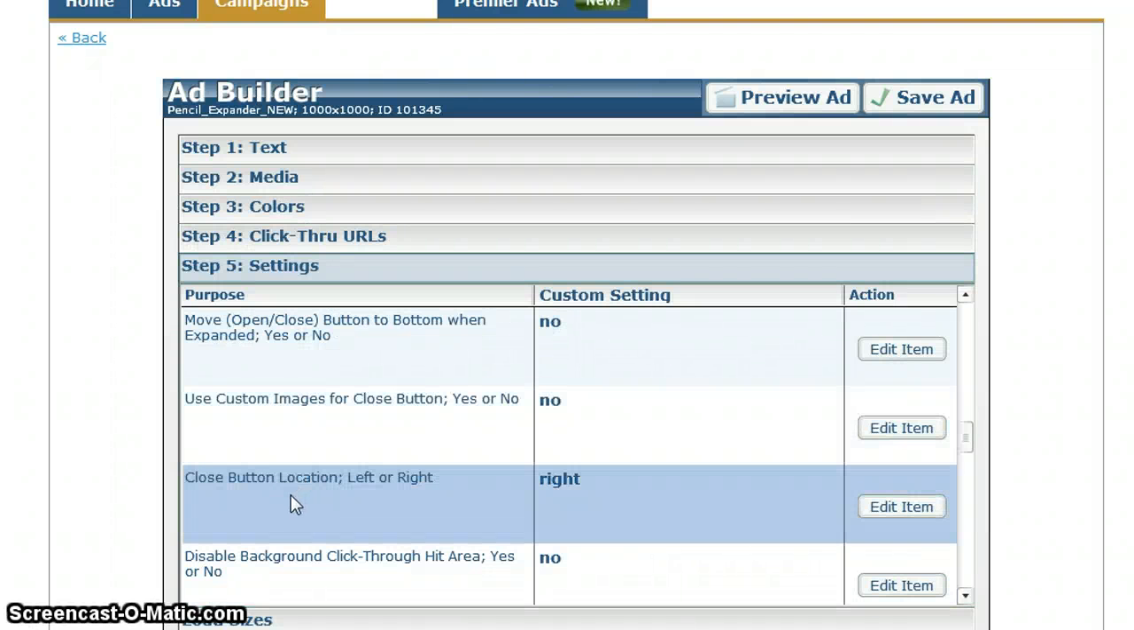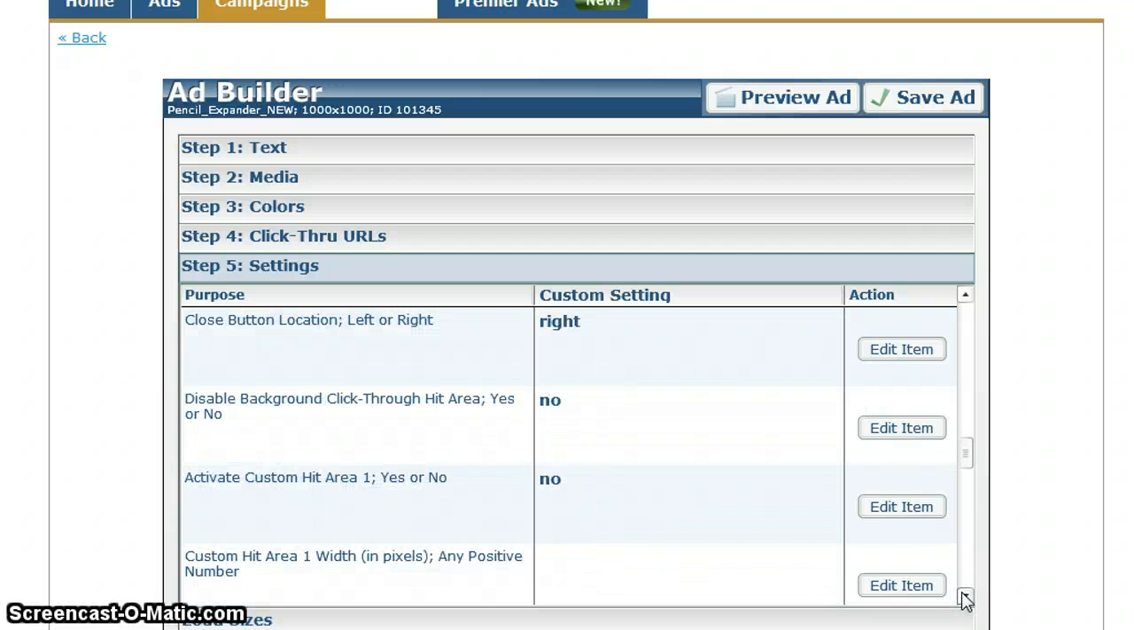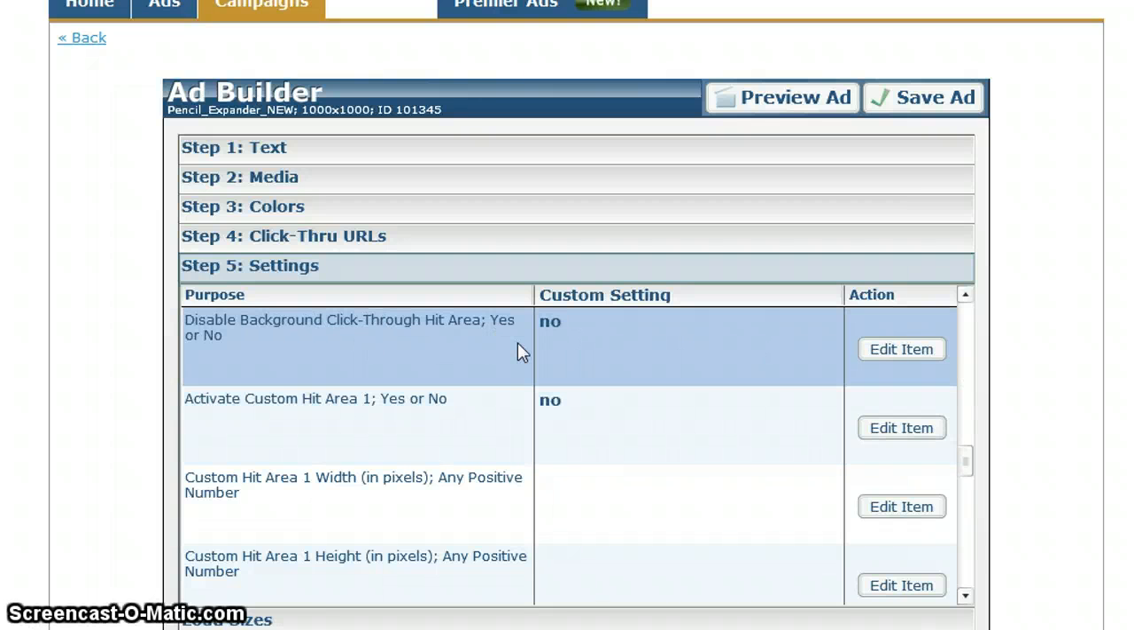Coming back here, close button location, would you like that on the left or right when it's expanded and collapsed? And by default it's on the right. Now this is where it gets fun and new. Disable background click-through hit area. If I put yes here, that'll basically turn off the hit area. You might want to do that if, for instance, you're uploading an SWF file that already has different click-throughs built into it. That way the user could access the different click-through hit areas inside that SWF file. But by default, it's going to be on.